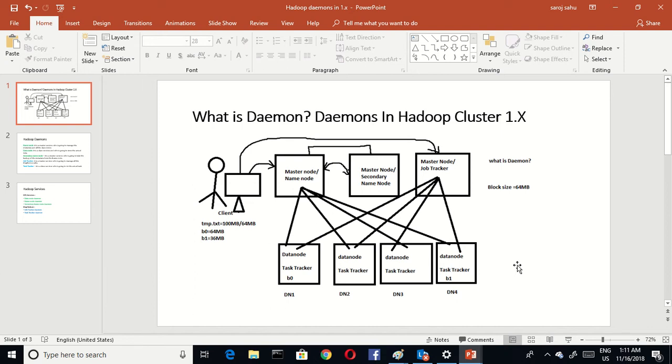And there is another component in the master node which is used for the processing of the job. That machine is called the job tracker. So the job tracker daemon is running in that machine to do the processing.